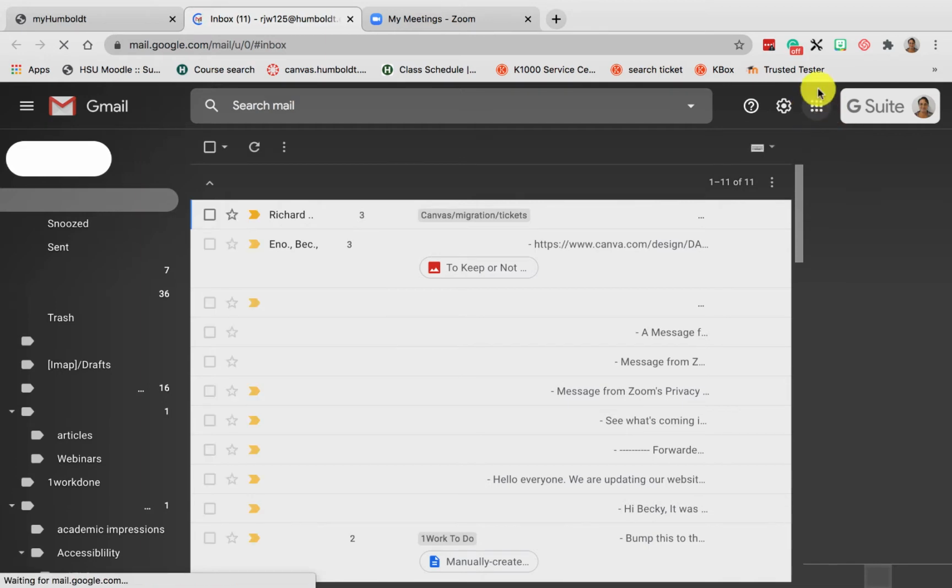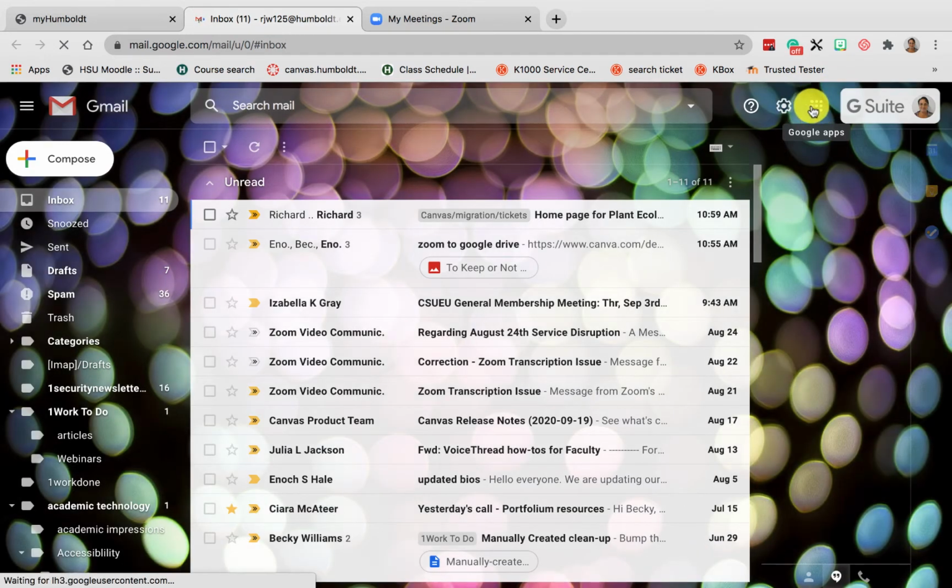So to get into Google Drive from your Gmail, you just need to click on the Google Apps button. That's going to be right up here in the top right corner. And click the Drive button.